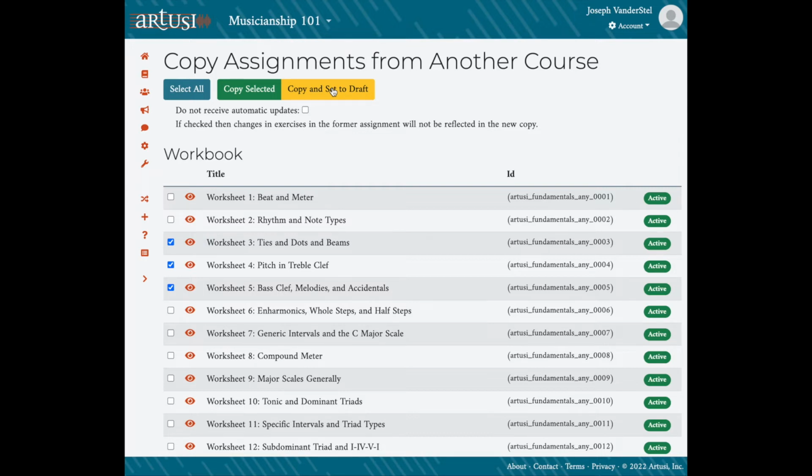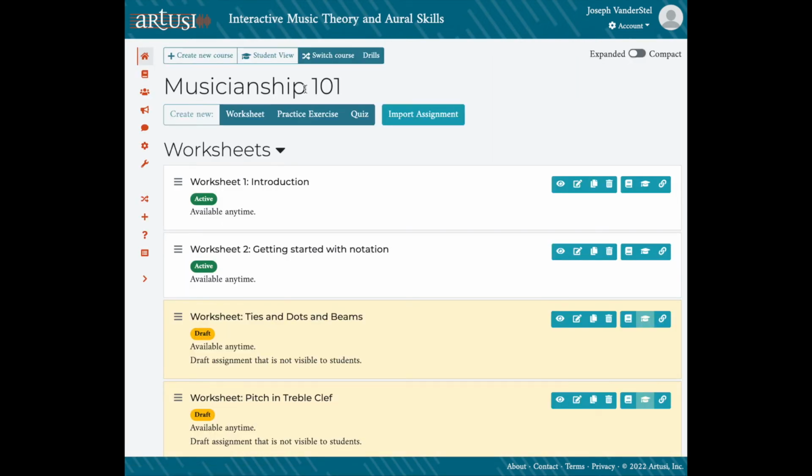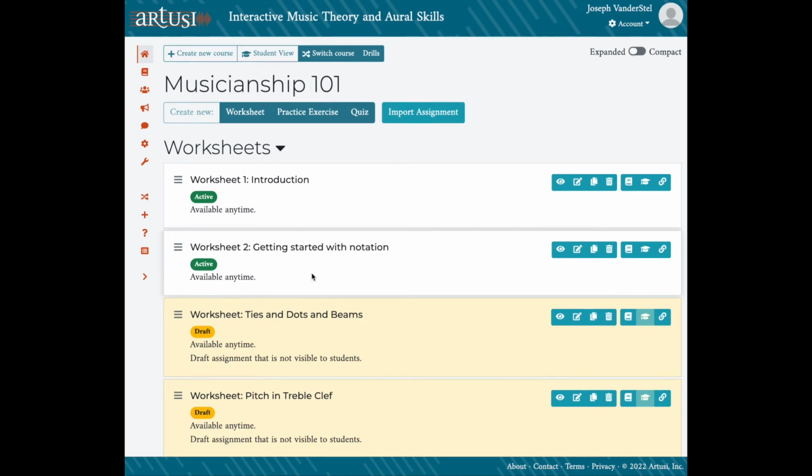Artusi curricula are occasionally updated to take advantage of the latest advances in music intelligence. If you'd like to opt out of these changes, click this checkbox. You can repeat this process to import content from other courses as well.